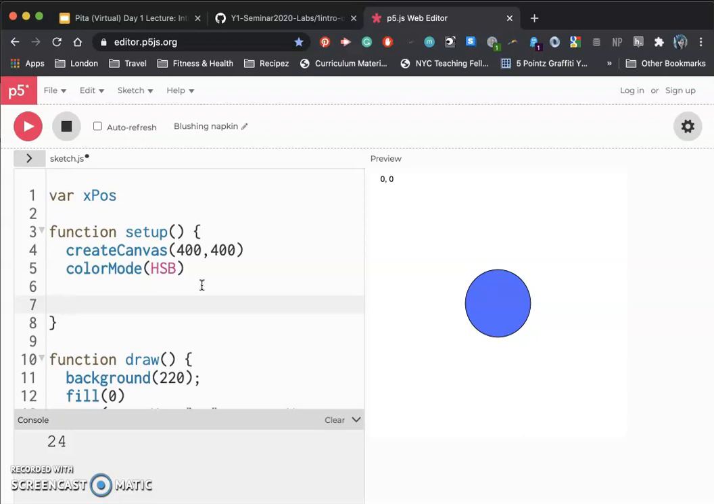So the next step, once I have my variable, is I need to assign it a value, and I'm going to assign it a value inside setup to start. Assigning things inside setup is a great practice because it gives them a starting value before that variable is used, and it makes sure that you're not going to get weird errors about the variable not having any value.